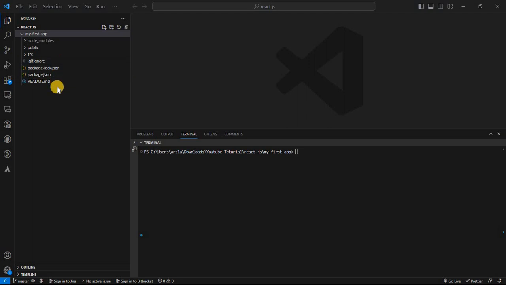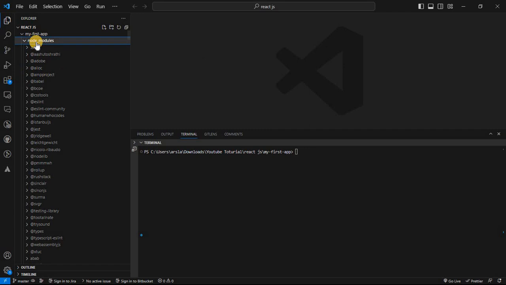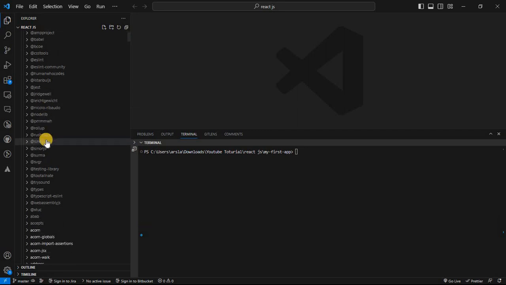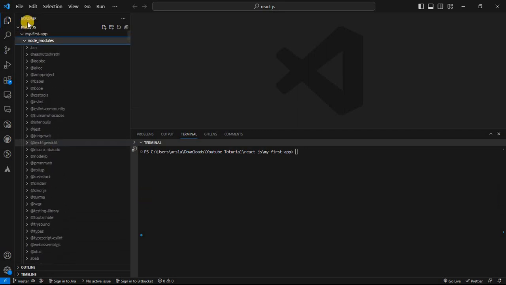So let's start with our node_modules folder. The node_modules folder contains all the dependency libraries required for your project to run. Do not delete this folder anyway. This folder is essential for your project's functionality. And let's suppose I install any library or any package in our project. That library is imported into this node_modules folder.